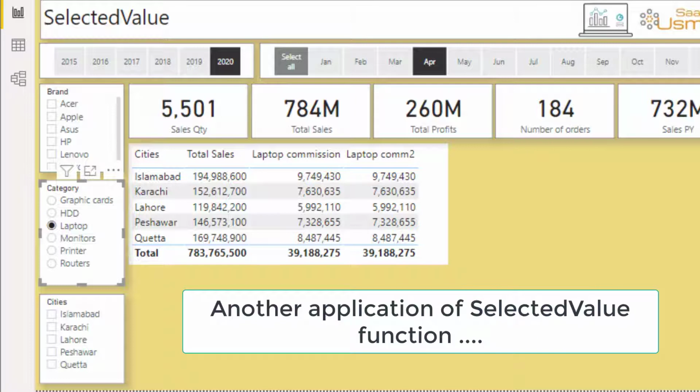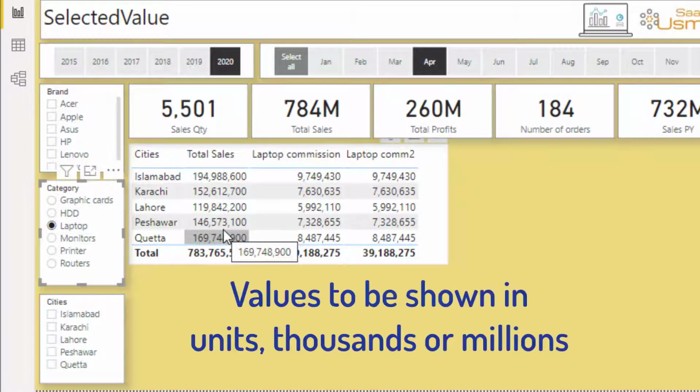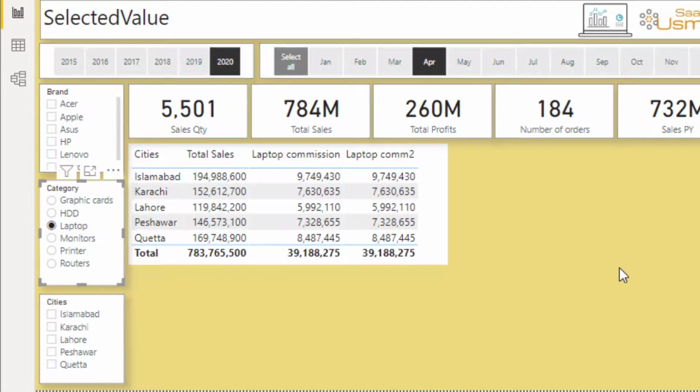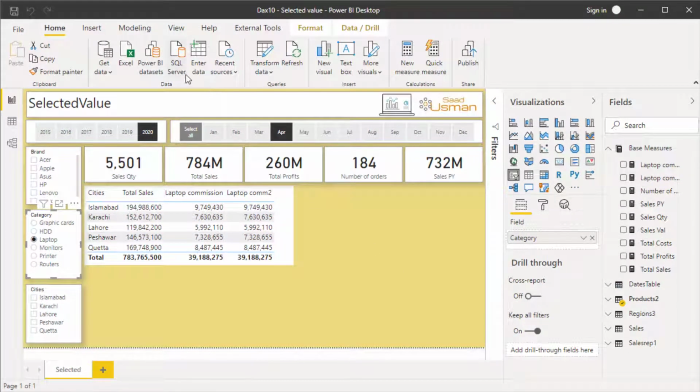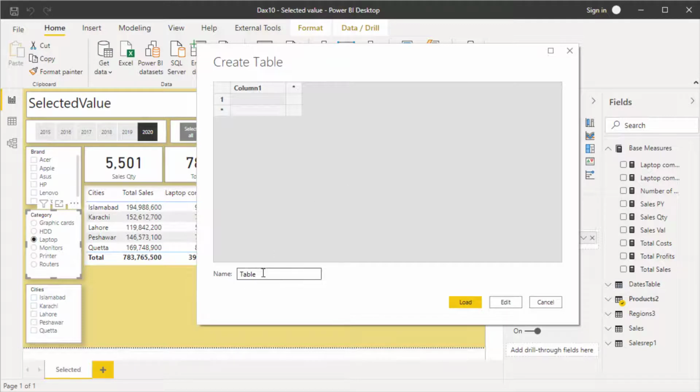Let's also look at another application of this formula. In the visual, we see that the sales values are shown in absolute terms. We would like to give the user an option to reflect these values either in thousands or in millions. For that purpose, we need to create a manual table to get these options. I'm going to create a table. Let's call this denomination table, and the columns denomination and values.